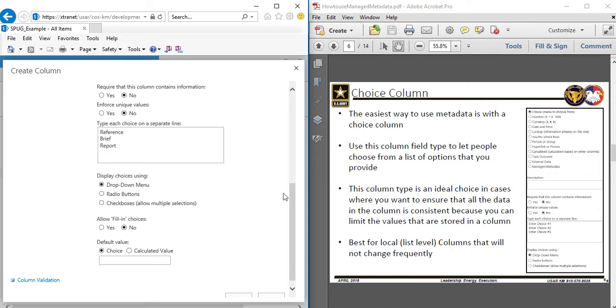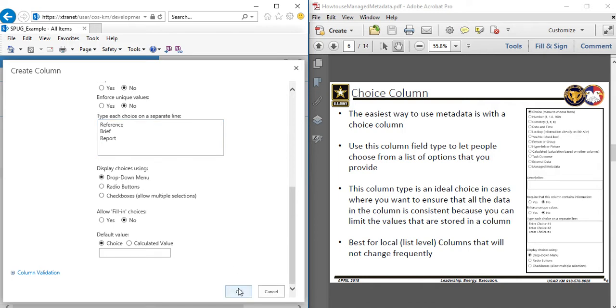The choice column is ideal in the cases where you want to ensure that the data in the column is consistent. That way you can create your sort by, filter by, and your group by views and know that you're going to get the look that you're looking for. Because you have a standard that it has to choose from. It's not, well, I put reference dash policy. Well, now that's going to be another drop down. It's going to be another group by view. It's not going to sort the way I want it if I just leave it open. So if you have your choices and don't allow fill-ins, you're going to definitely get those views that you're looking for.